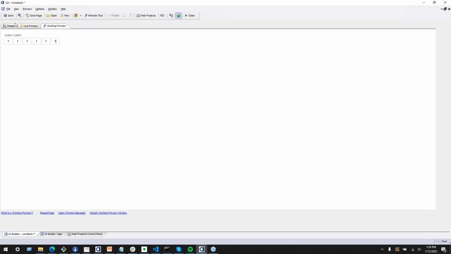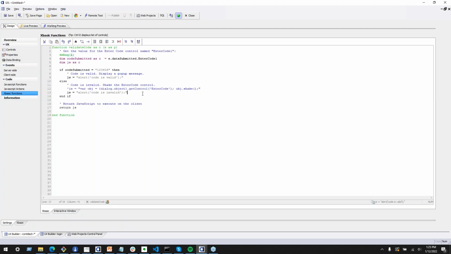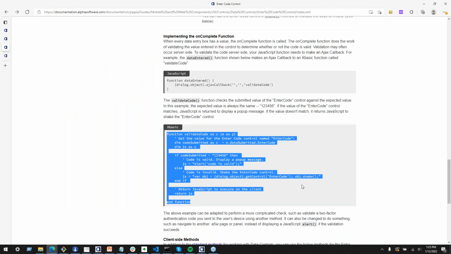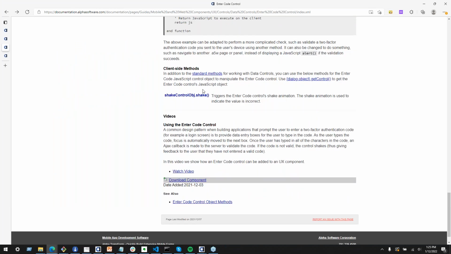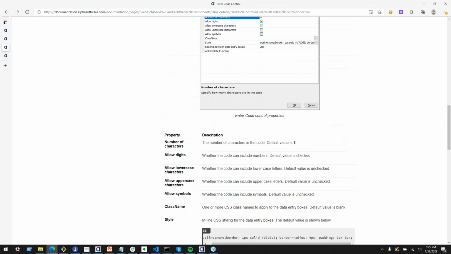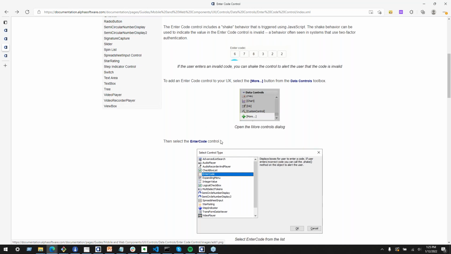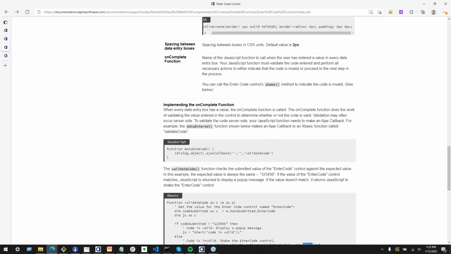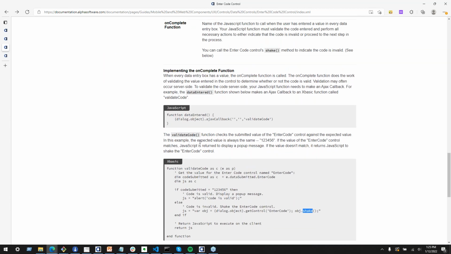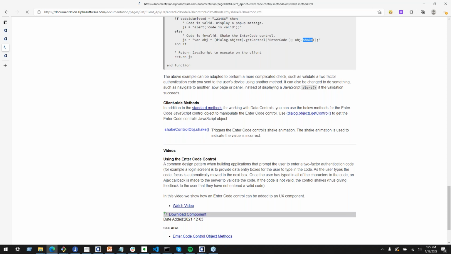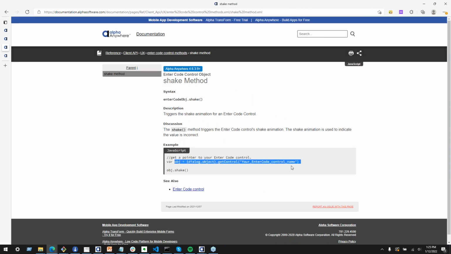So alerting, displaying a text message underneath something that the code is invalid is a way to tell people they need to try again. But one of the methods you can use in the enter code control instead is this shake method. Shake just triggers this animation where it wiggles side to side. And that model is used in a lot of places on a lot of websites to indicate that you're wrong, you gotta try again.